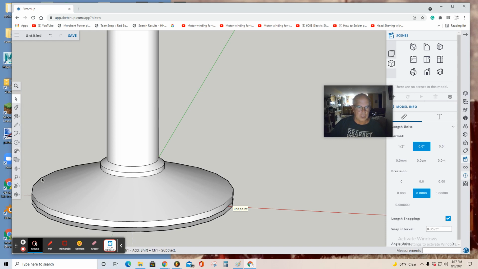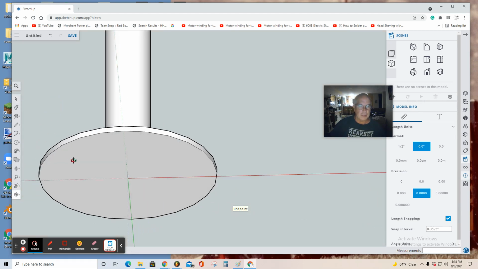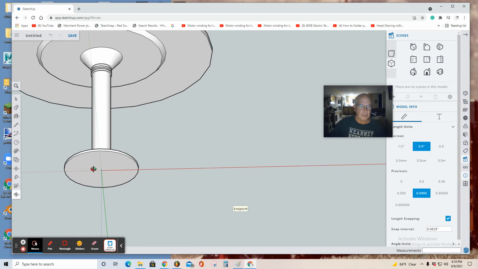And if you've done it correctly, you should have a seamless revolution. Now you return to the select tool, select the perimeter or the circumference of your circle, this little black line, click, and then hit the delete or backspace key and remove that circle. And then inspect the bottom of your table base. Is it solid? If so, you've done it correctly.